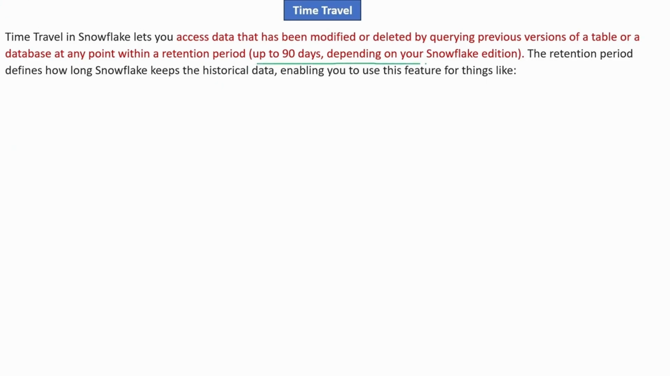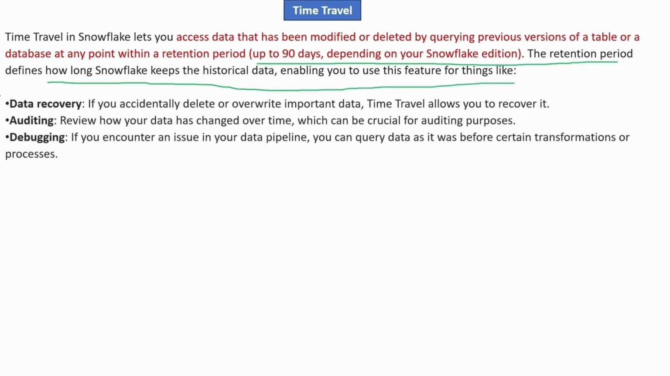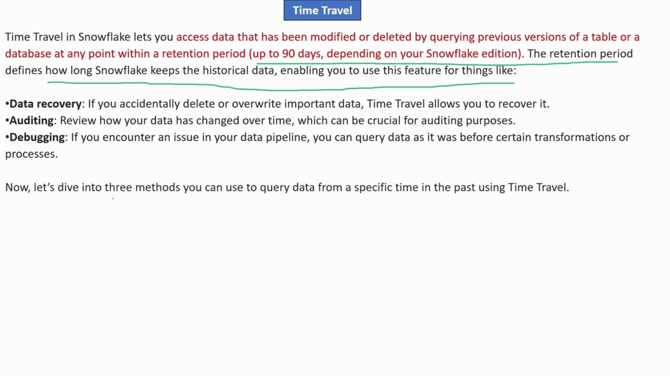The retention period defines how long Snowflake keeps the historical data, enabling you to use this feature for things like data recovery, debugging, or auditing. Now let's dive into three methods which you can use to query data from a specific time in the past using the time travel feature. First is querying data using time travel with an offset.